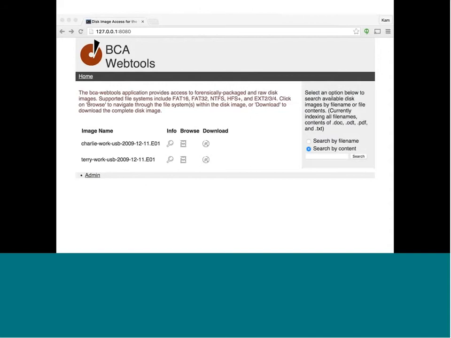And then if somebody follows that link within the BCA WebTools environment, they can then either just download the whole disk image, or see the basic information about it. That basic information you see will be familiar to you if you've ever done the thing in the BitCurator environment where you right-click and say show disk image information. It's just that basic information about the disk image.